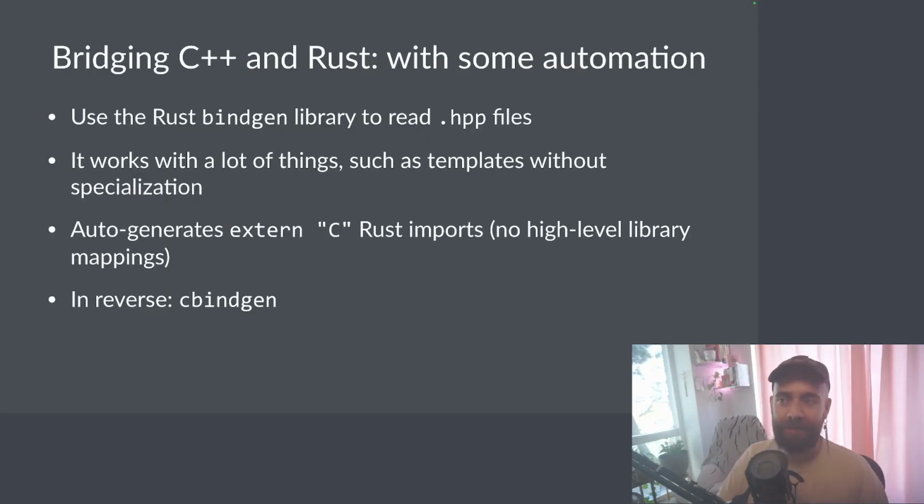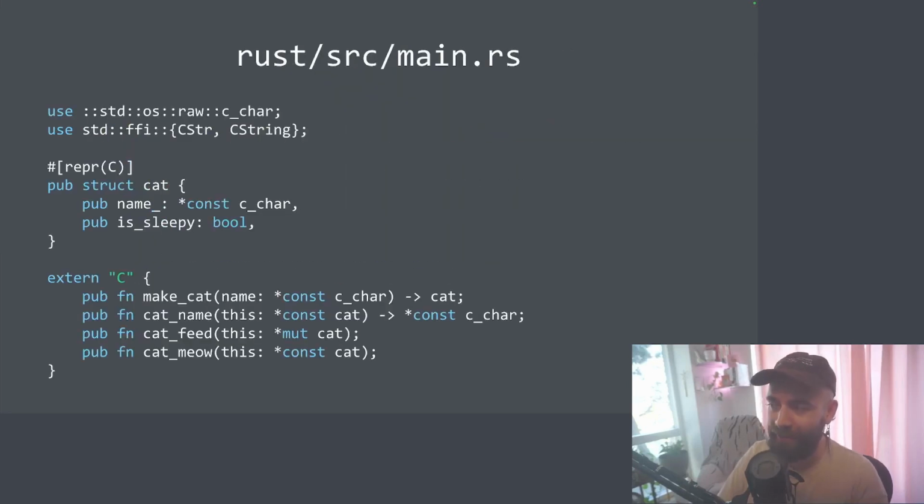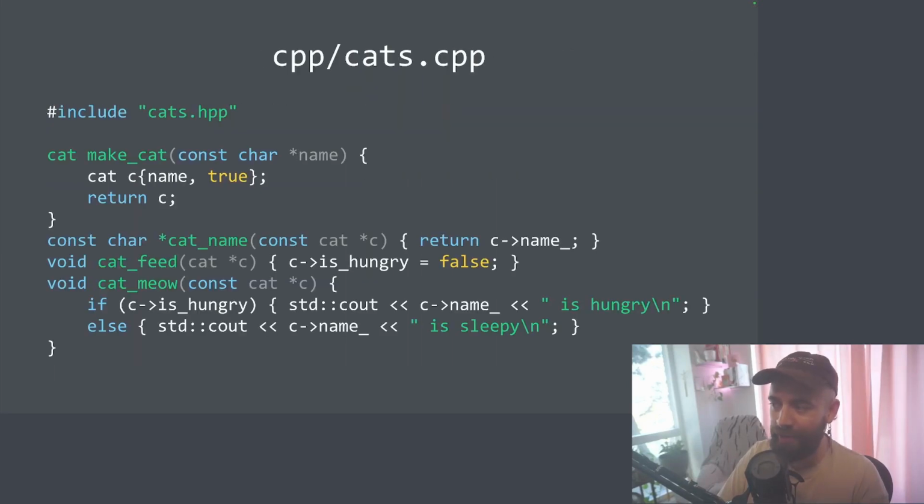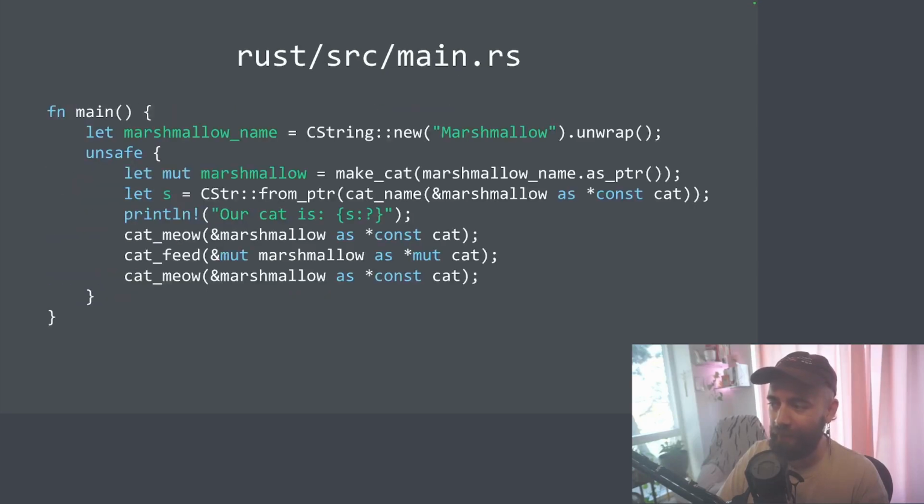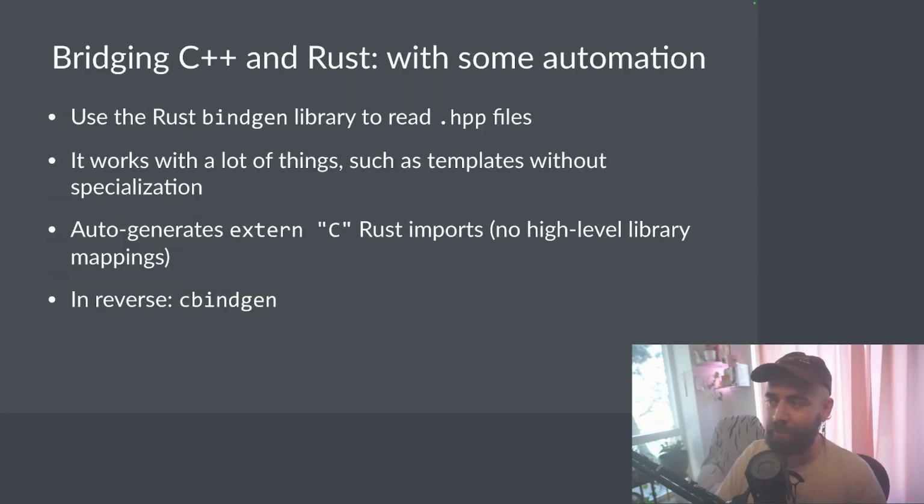Okay, intermediate level. Rather than needing to redeclare the struct, like we saw here, and also have the multiple definitions earlier, what we can do instead is use a tool called bindgen, which will read the header files from C++ and auto-generate Rust bindings. We can then use that to call things, and it will just be less work.